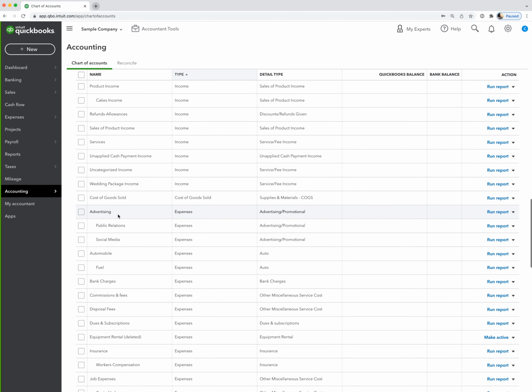So if we scroll down here, we see advertising in total, public relations, social media. You can feel free to expand that out as you have different types of advertising or promotional expenses. It just helps give you more information. So you can see like, wow, I spent $5,000 last month specifically on social media. That feels high to me. Or maybe I want to ramp that up. So you're just getting more specific information in those different categories.